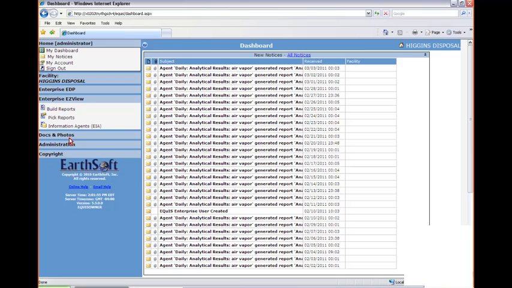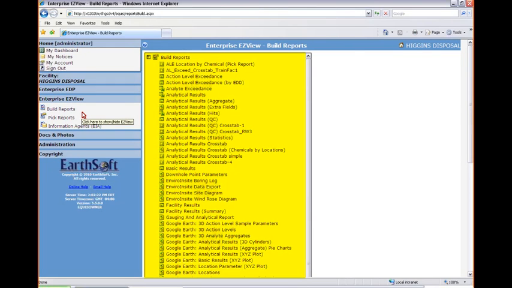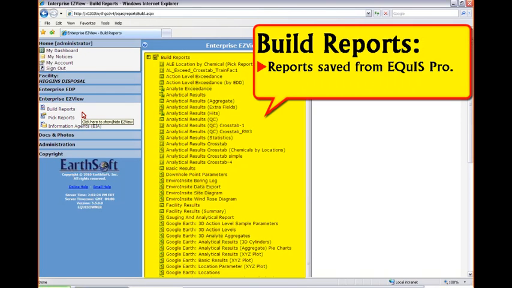Okay, so the way the EZView module, or the reporting module, is set up is you have build reports, pick reports, and information agents. Build reports are reports that are basically sent or saved from the desktop application, which is EQuIS Pro, or they're queries or reports or functions that are directly in the database that you have access to here.